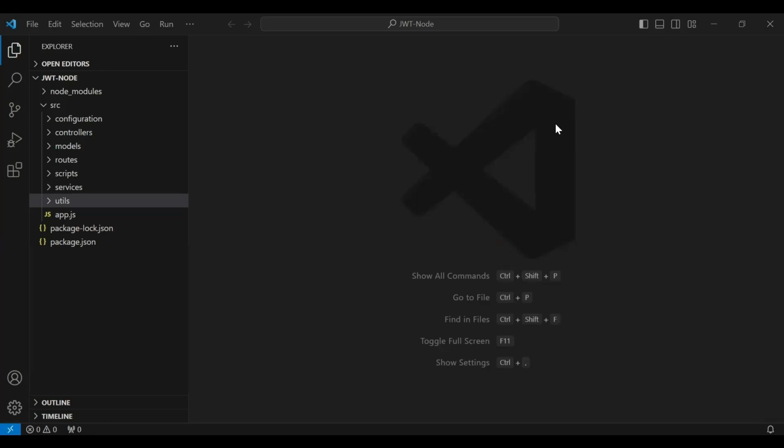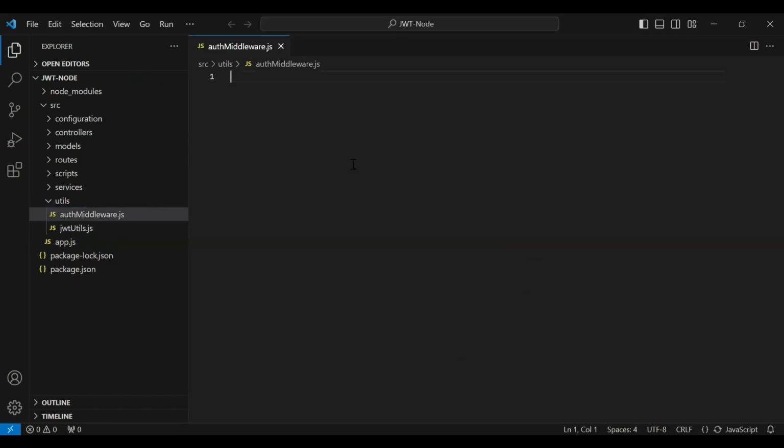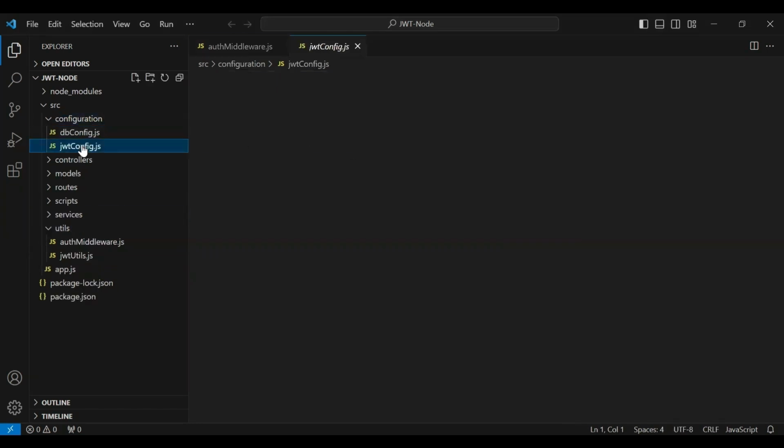You can see here the Node.js application. So first of all, I'm going to create a new file under the utils package, and the name of the file is authMiddleware. In this file, I'm going to import here the JSON Web Token and the secret key that we have created in the JWT config file.